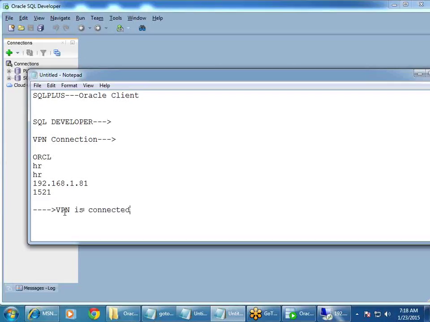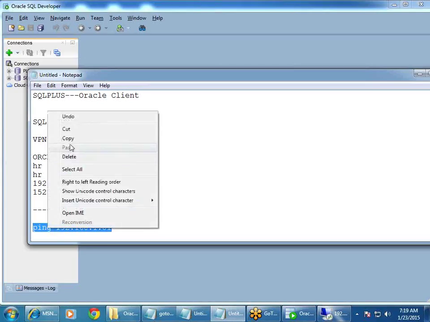Okay, so always make sure that the VPN connection is in the connected status. In case you want to make sure, you can always go to your command prompt and ping 192.168.1.81. This is the server where you have all the things.